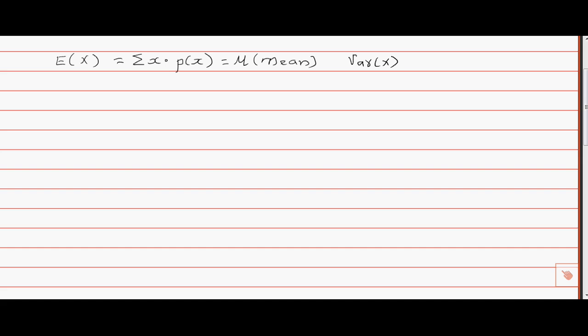Variance of x can be defined as the expected value of x squared minus the expected value of x the whole squared. Now let's think about what will happen if a random variable is multiplied and added by a number. What would happen to the mean and what would happen to the variance?